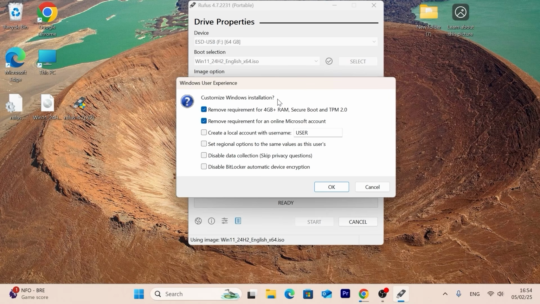To install Windows 11 on unsupported hardware, you need to check this box: Remove requirement for 4 gigabytes plus RAM, Secure Boot and TPM 2.0. Must have. If your computer or laptop supports Windows 11, it's not necessary to check this box. However, if you have an old device, you need to check this option.